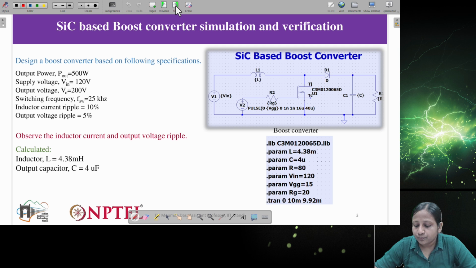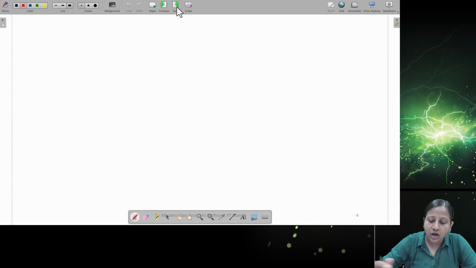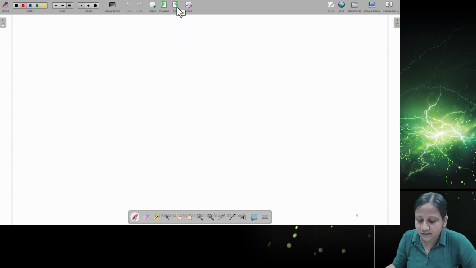Once you consider this boost converter, obviously you won't be able to see EMI noises. In order to consider the EMI noises in the simulation, what do we need to do? The first thing is that we have to consider the parasitic components which are present in the converter. If you see this particular boost converter, it is an ideal boost converter.